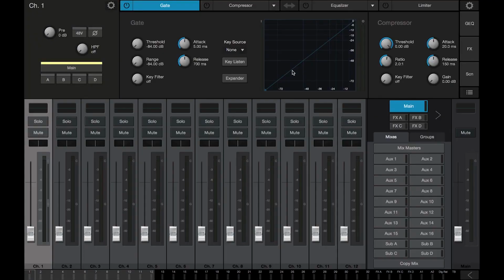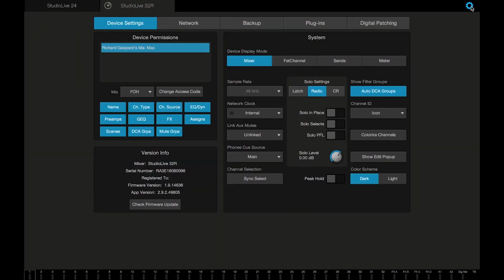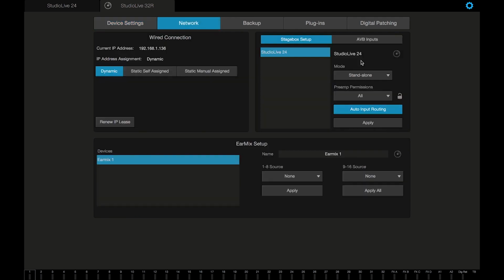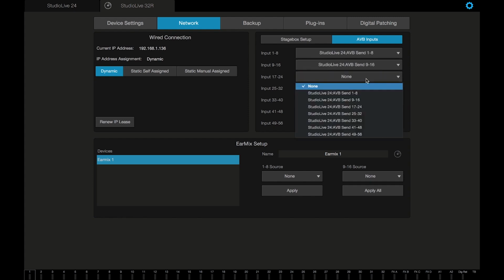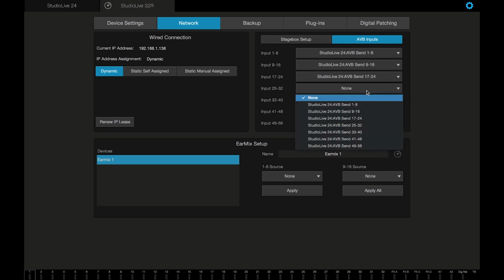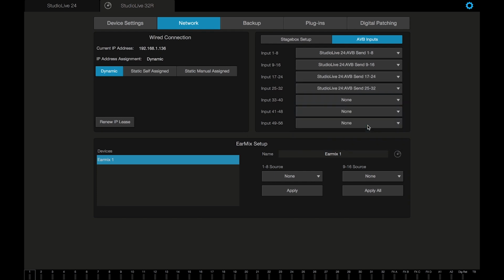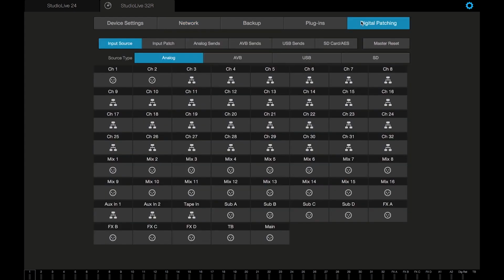So let's take a look over here at the rack mixer, and I'll show real briefly how to set that up. So this is my rack mixer in UC Surface. If I just go into my settings here, into my network, I can go to my AVB inputs. And I'm just going to select here, I can see my Studio Live 24 AVB sends. So I'm just going to take each of those and bring them straight into the mixer. I'll just stop there. We only need the 32 channels in this situation. And then I'll jump over to my digital patching, and I want to change all my input sources here from analog to network. So I'll just go through and select that for all of the channels.